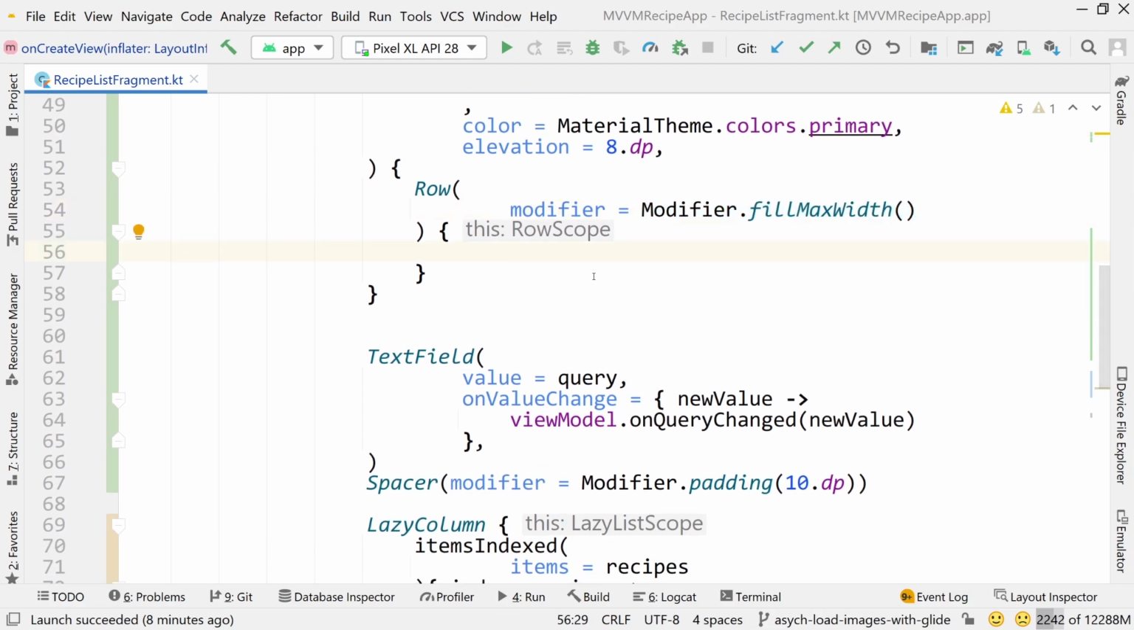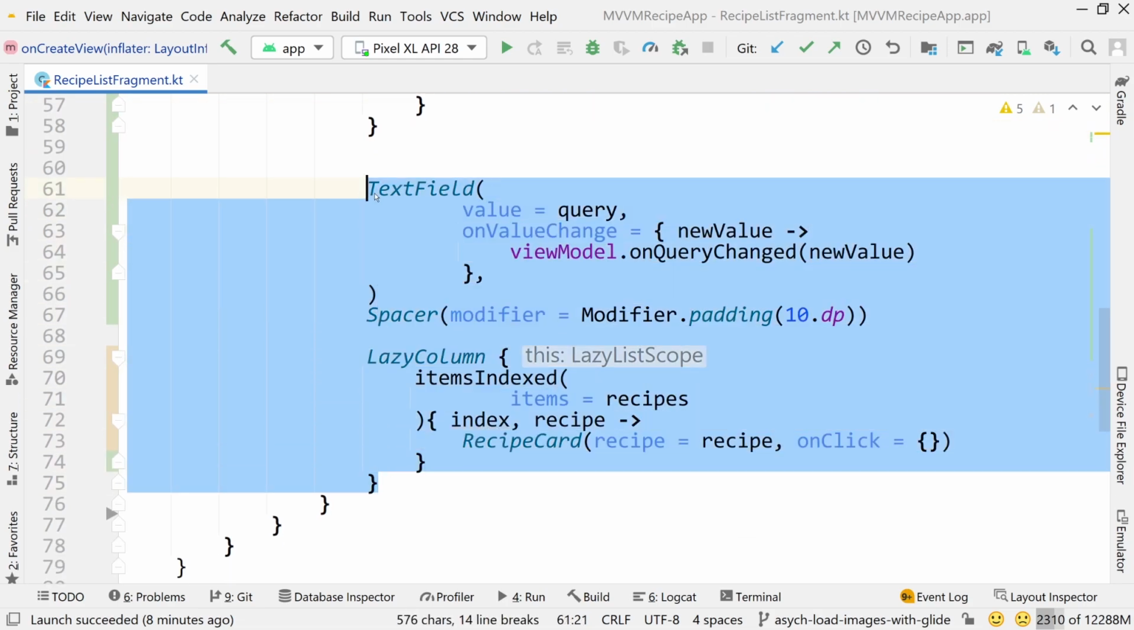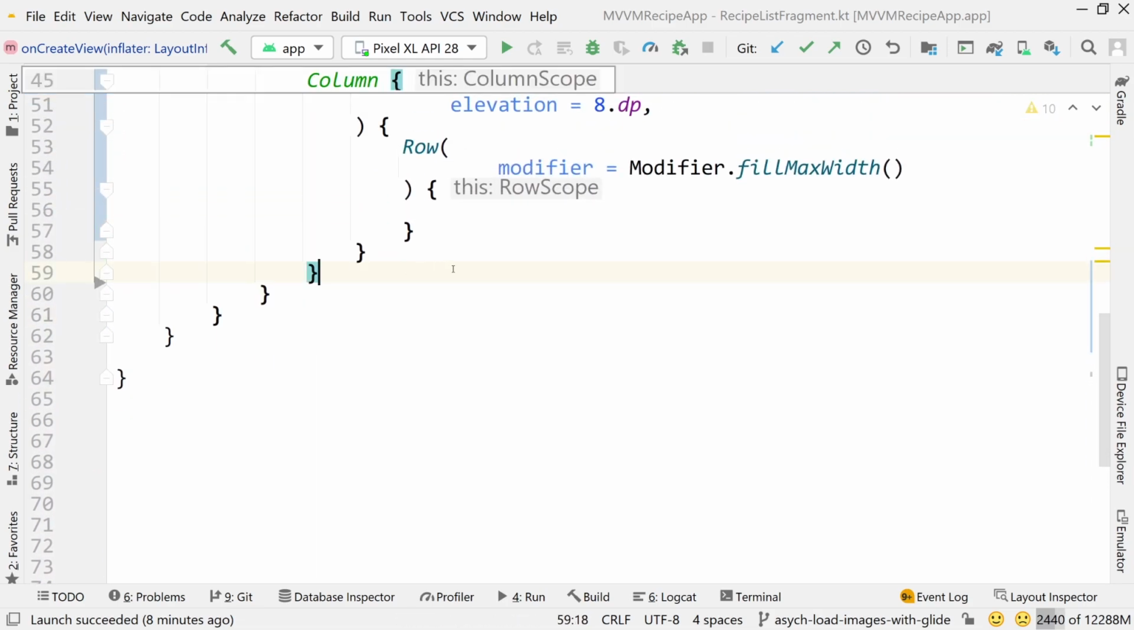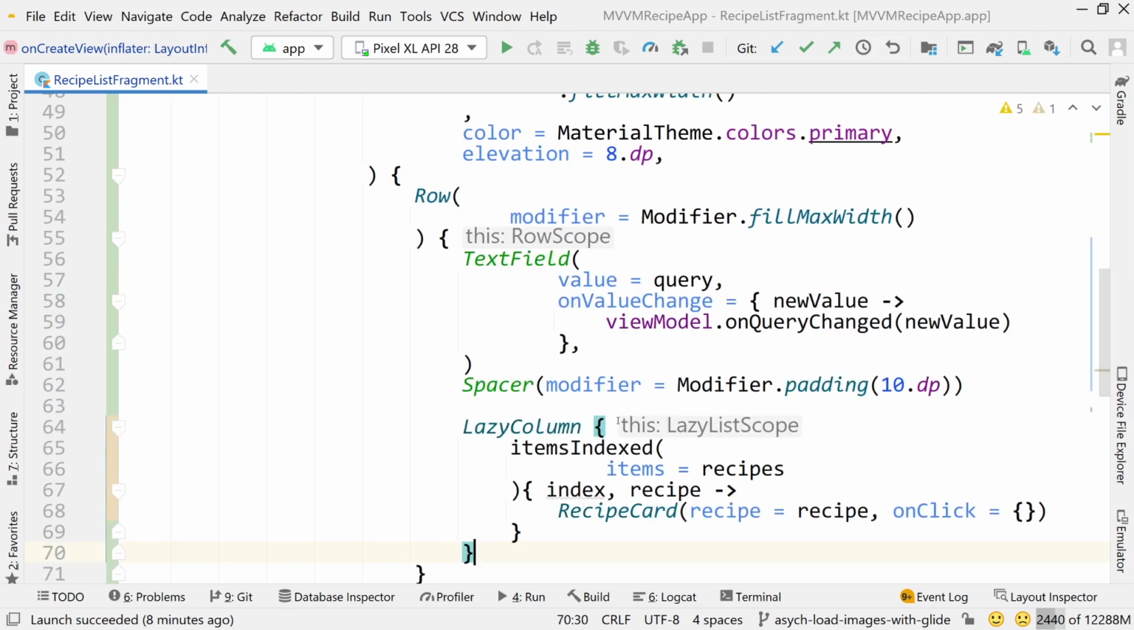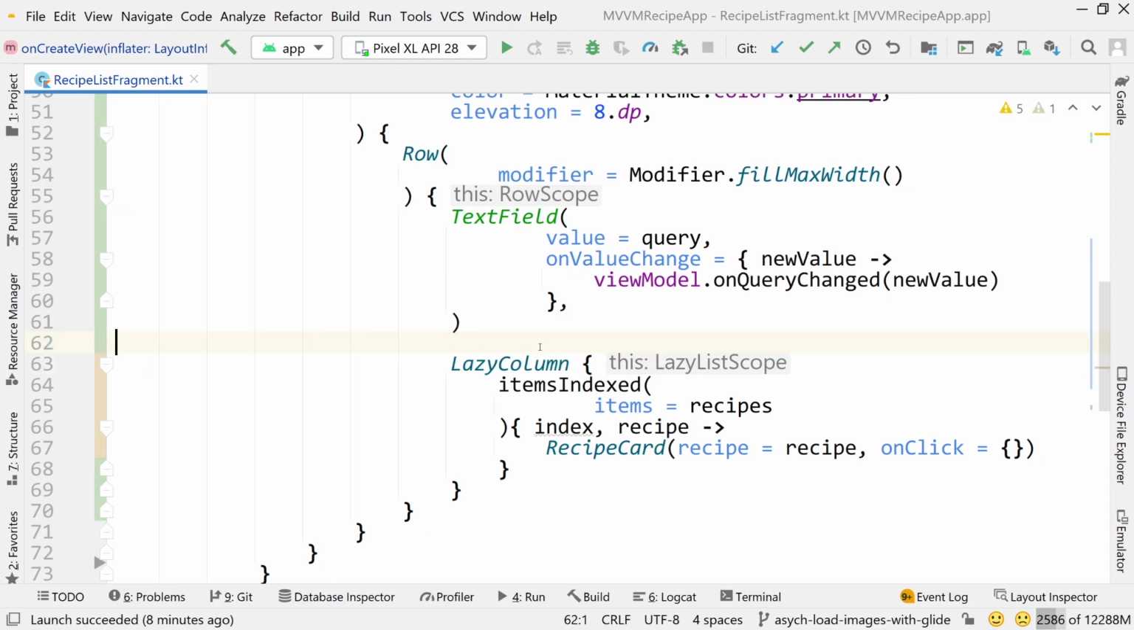All right, so now what goes inside of this row? Well, we want to add all the other stuff that was in our layout before. So I'm going to come down here, cut this, cut the text field, cut the spacer, cut the lazy column, and paste that down below. Now, do I want this spacer here? I don't think so. I think I'm good to remove that. Let's get rid of the spacer.